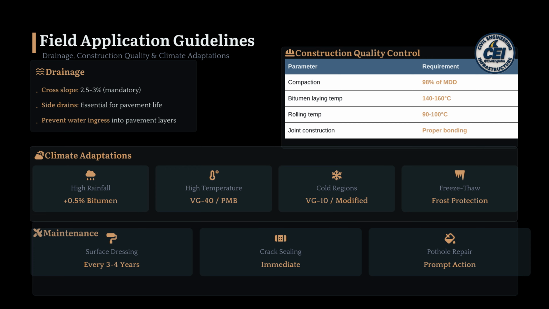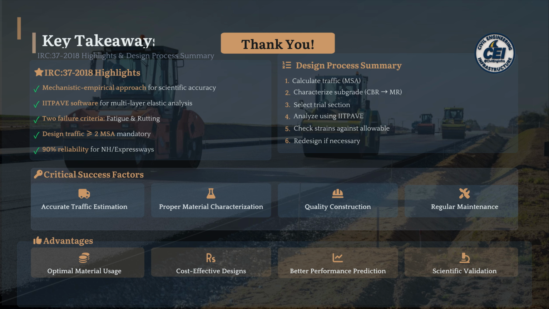Maintenance. Apply surface dressing every 3 to 4 years. Seal cracks as soon as they appear. Repair potholes immediately to prevent larger failures. Important: design is crucial, but construction quality and maintenance are equally important for achieving the full service life of the pavement. Final slide, summary and key takeaways.